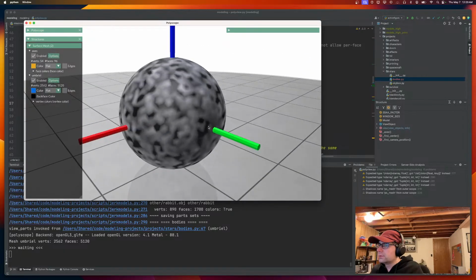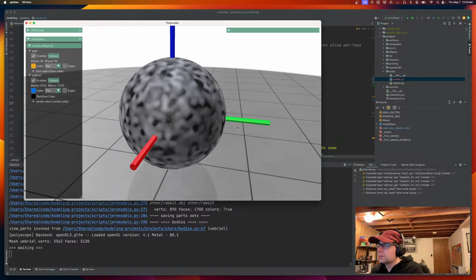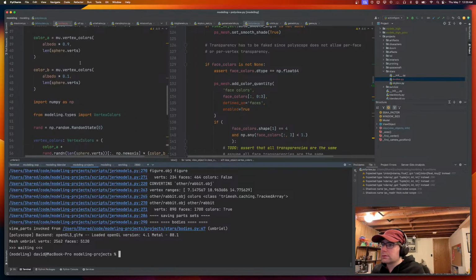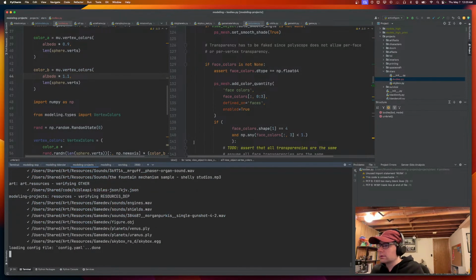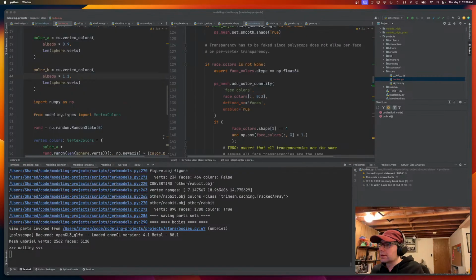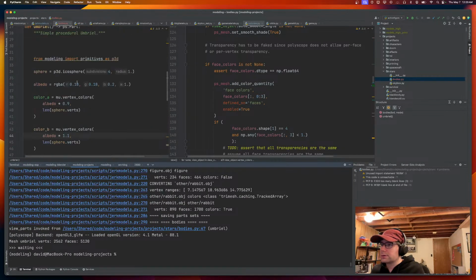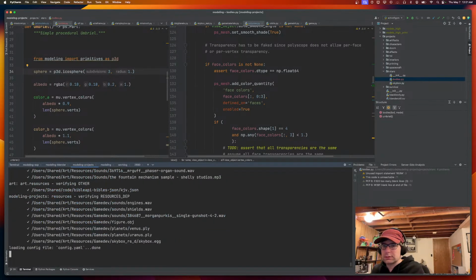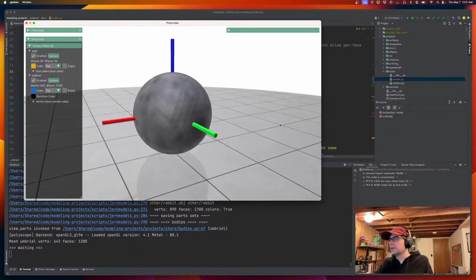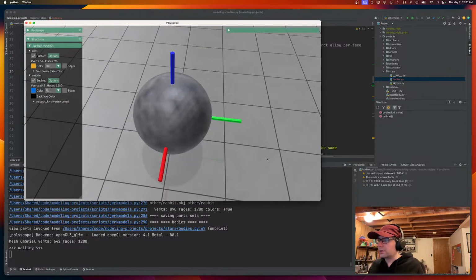And we can see right off the bat that, oh yeah, that should be 1.1. There we go. Yeah, something like that. And that's actually still a lot of subdivisions. So let's try 3. Yeah, okay. That's looking more like I was picturing it.